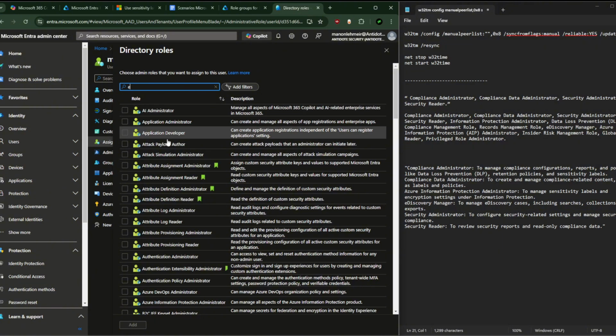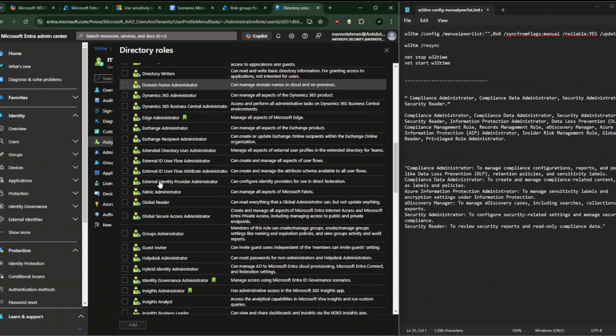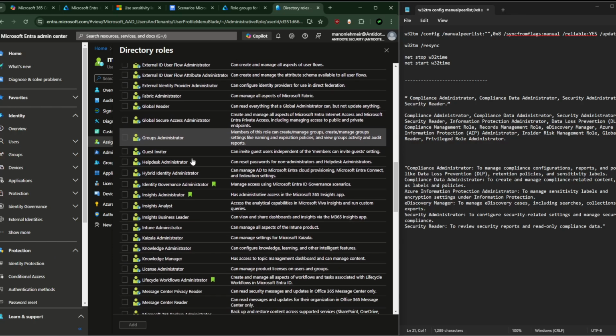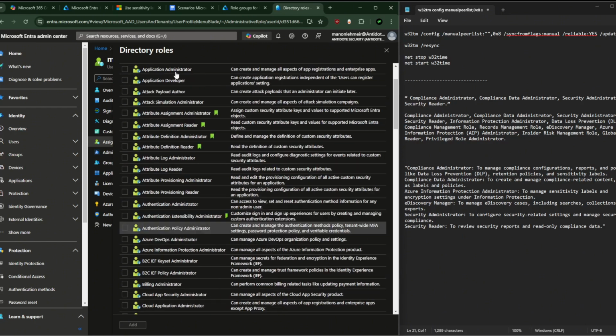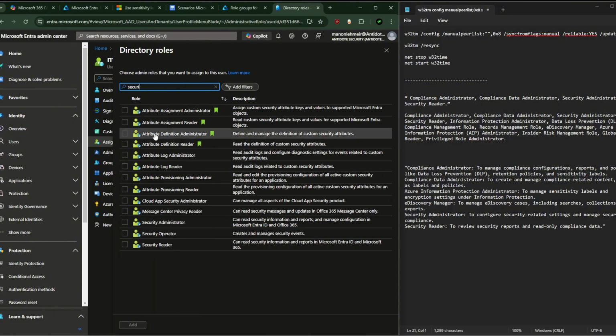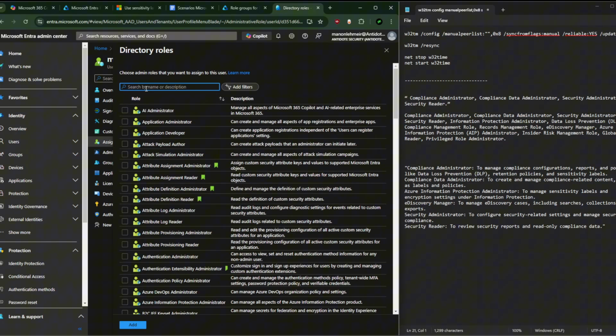Okay, there isn't. eDiscovery. Extended discovery, no. Or electronic, but there isn't any of that. Okay, that's fine. There isn't this one. Now, security administrator. Security administrator. Okay, let's go. And then security reader.